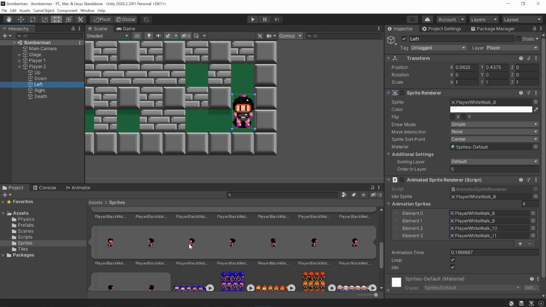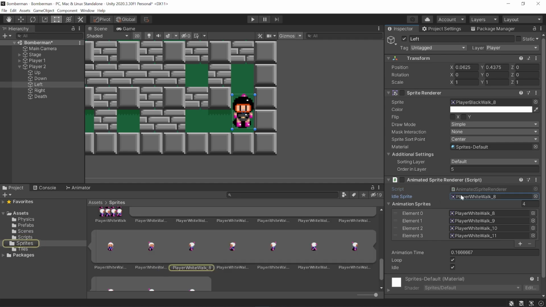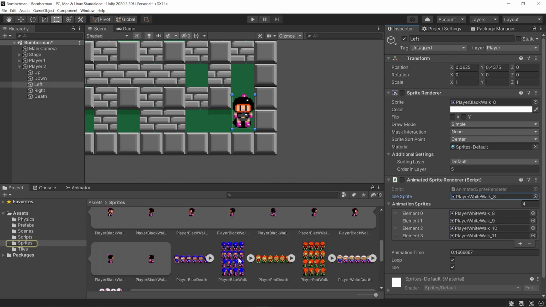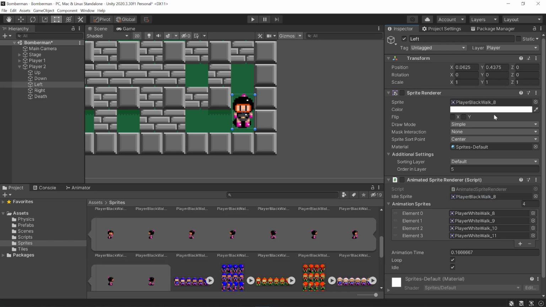For 8, we need, this is left. Oops, oh, I screwed up. Let's go back to black here. Okay, so left. 8, 9, 10, and 11. Let's go to right. Almost done.